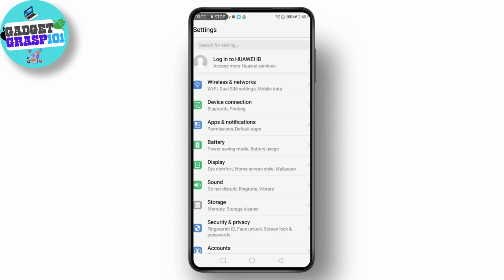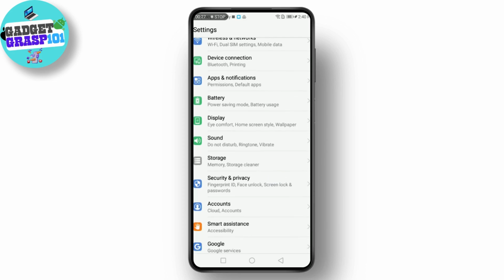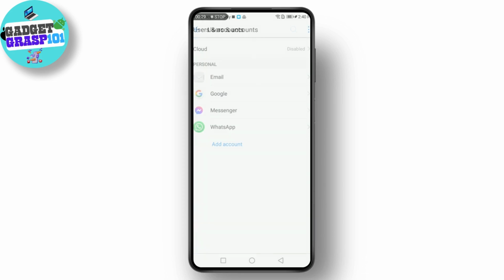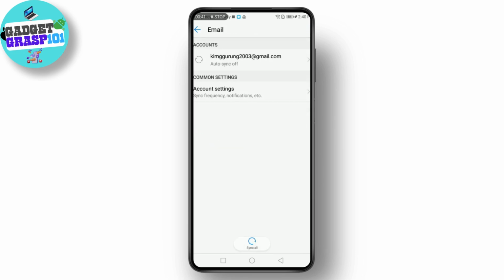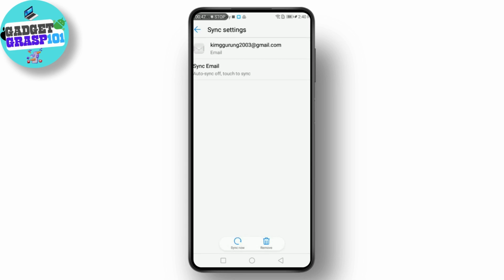In the Settings menu, scroll down and tap on Accounts and Backups. Here you'll see a list of all your accounts. Tap on the email account you want to manage. Here you can see sync. Now tap on sync email.